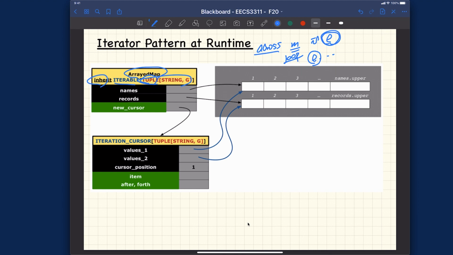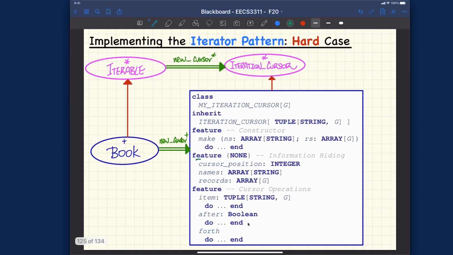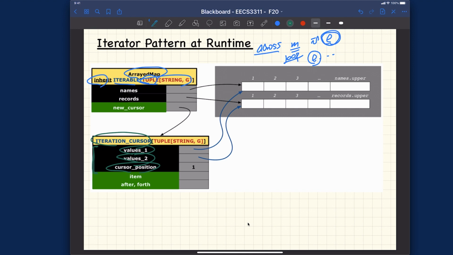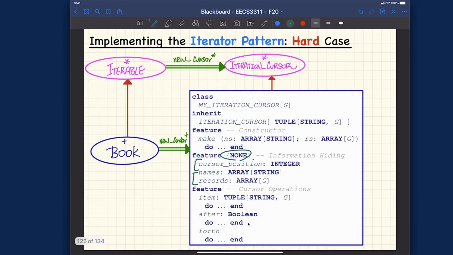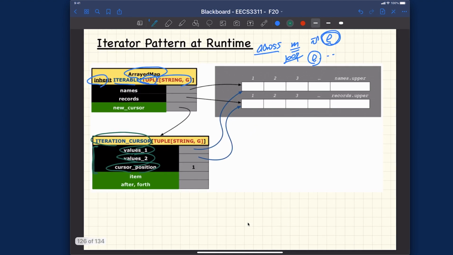So how can you visualize this really? If you think about it, let's see this. So when you create your iteration cursor class over here, okay, whatever that's in the dark color, these are private. In this case, we got values 1, values 2, maybe the names and also the records, and also the cursor position. Remember the cursor position we saw here? The cursor position, and also the names and record, they are all private, exported to none over here. So these are the fields that will not be accessible by any potential clients. All the client can get access to are the item, after, and fourth. So these are the public features from the iteration cursor over here. Okay, so now these are what the client can do.